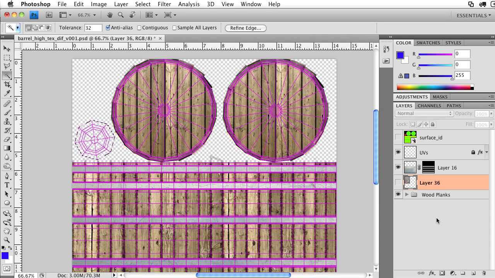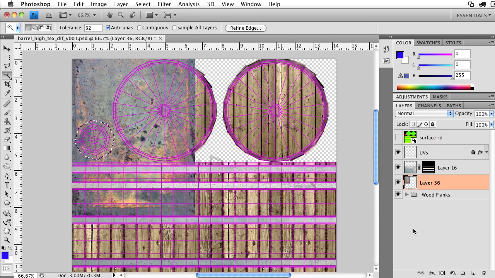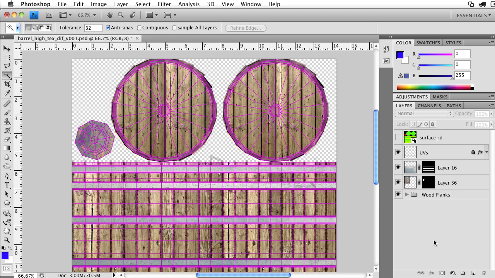Let's go to layer 36. Let's turn this guy on. And we're going to do the exact same thing. Just click on the layer mask button. And there it is. Mission accomplished.